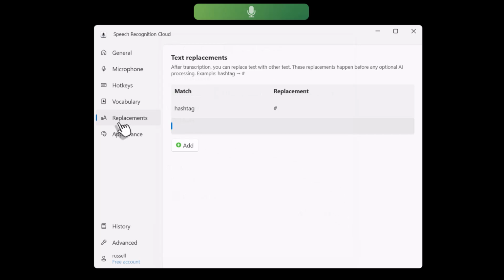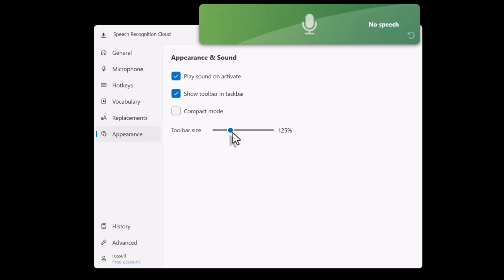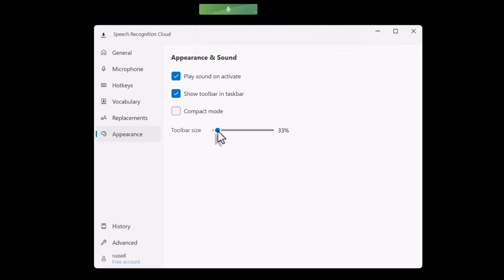Now, after that, you've got the appearance, which is just the size of the actual speech recognition cloud bar. I like compact mode, because I can get it really small and it's out of the way. I know I'm using it because it makes a sound when I press the button on and off. You can hear that little bloop. And otherwise you can leave it in normal mode and you can shrink it still, but compact mode gives you a little bit more fine control.